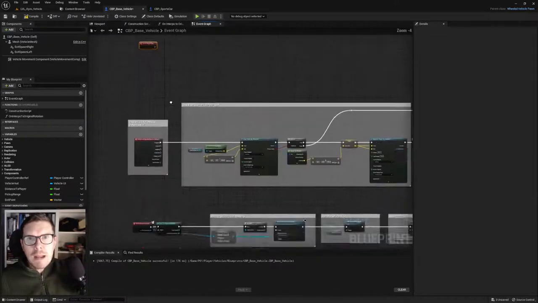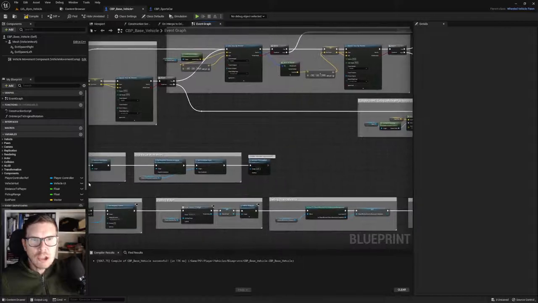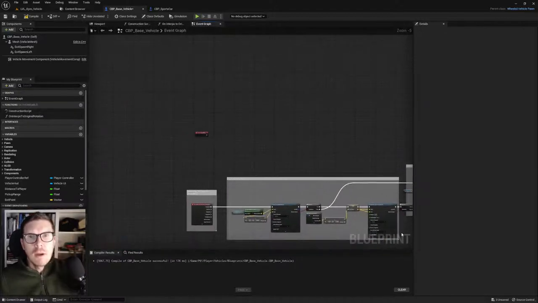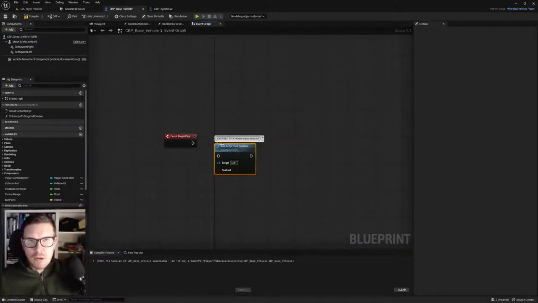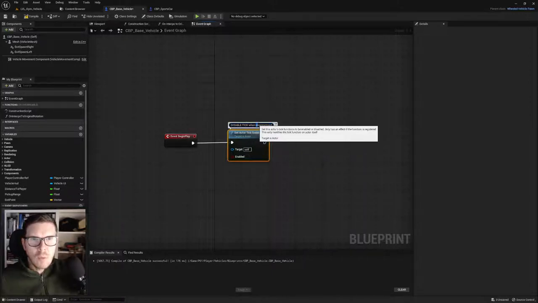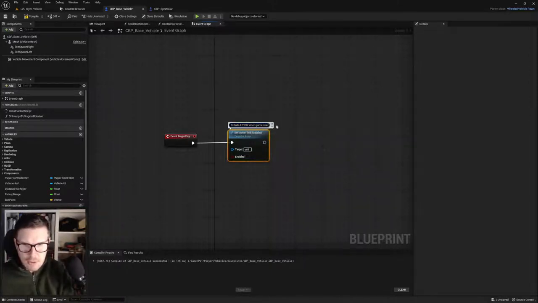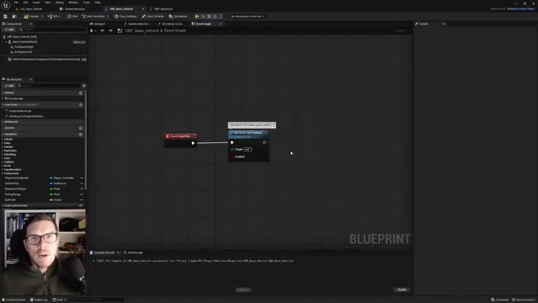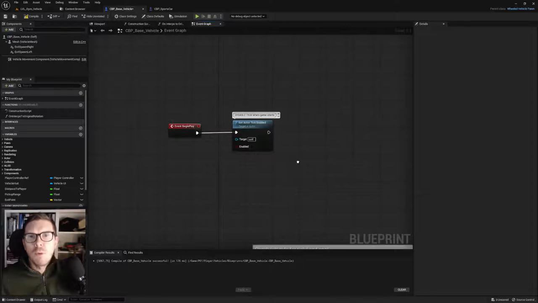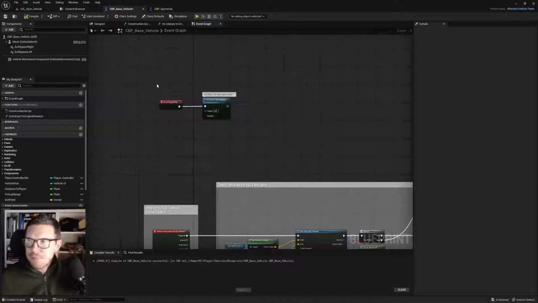So on begin play, when the session actually starts, I copied this one from the unpossessed, copy. I'm telling it to not be ticking. It's not enabled. Disable tick when game starts. Because the car isn't the default pawn for this game. The default pawn is the first person character.